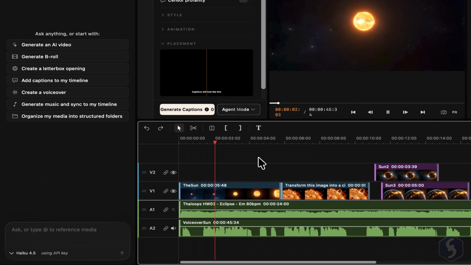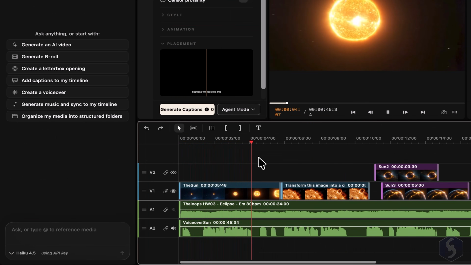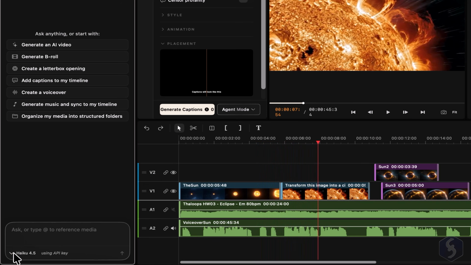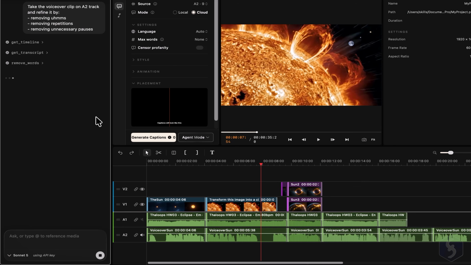How do you clean up the audio of our voiceovers using Claude? It can automatically remove hums, pauses, mistakes, and repeated words. For this task, let's select Sonnet and launch.